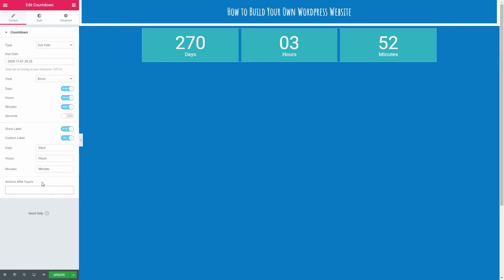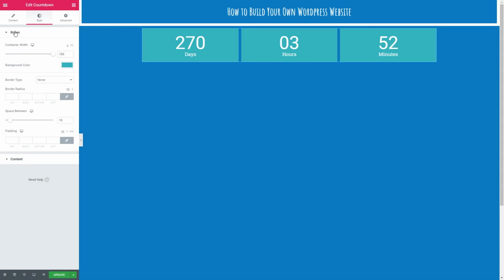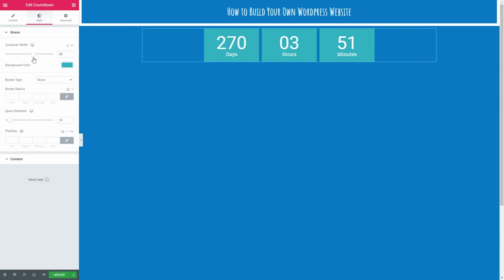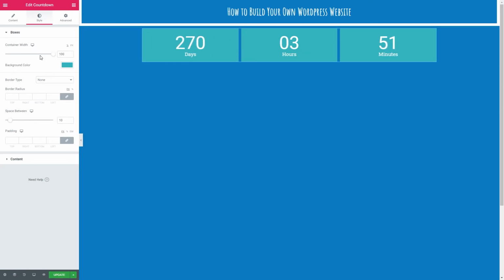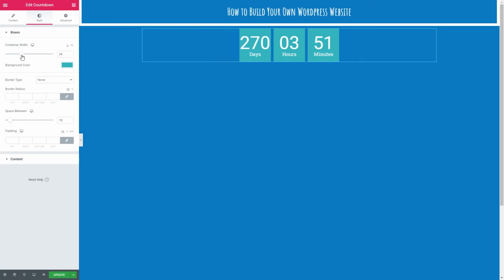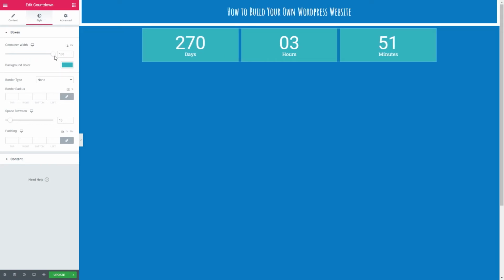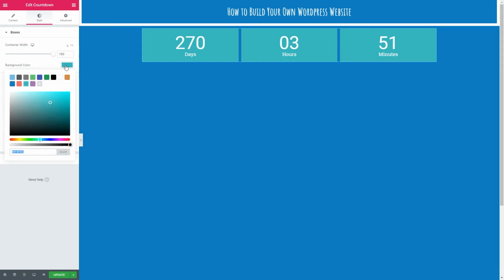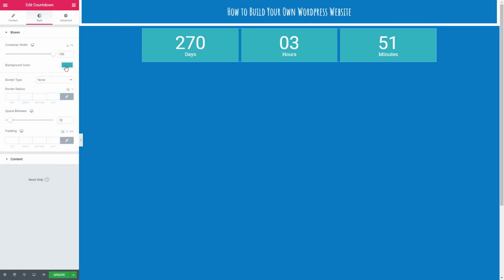Let's look at styling our countdown then. Let's go to style. And as you can see here, we can style the boxes and we can style the content. So we're going to start with boxes. And the first thing we have is the container width. And this is how much of the column the countdown will take up. I'm going to leave it on 100%. As we saw earlier, we've got the background color. I've changed it to green. There is a video on how to use this color picker tool. I recommend you go and check it out because it is a tool you'll be using quite often. But for now, let's leave it on green.